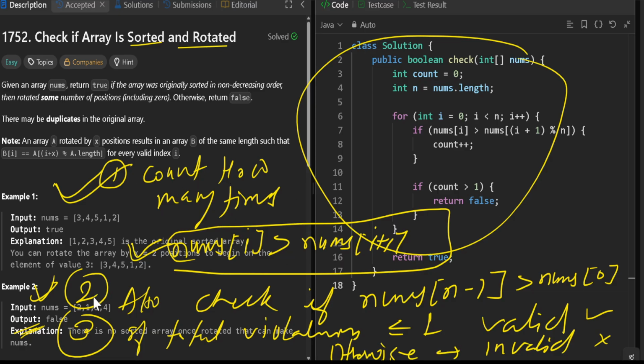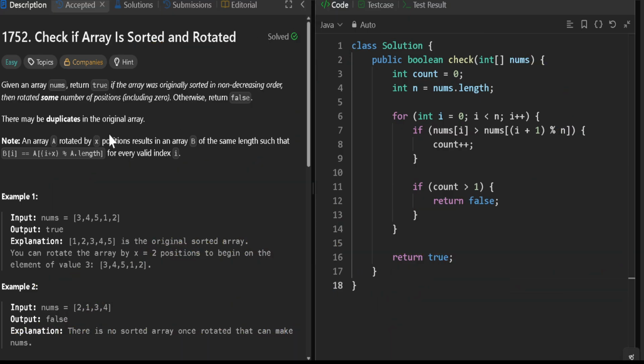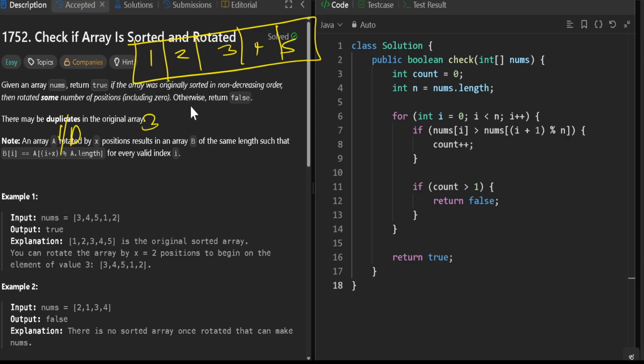Now let me give you an example. Let's think about what I'm trying to say here. We know that the array originally was 1 2 3 4 and 5, correct guys? If this is our original sorted array, let's suppose the input we are given is 3 4 5 1 and 2. This is the given input array, see example one.